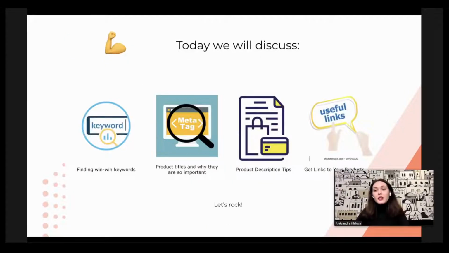Today, we will discuss how to find long tail keywords and what they are, how to change and write your product titles correctly, and why that is so important. How to write your product description like a pro, and how to build links to a product that will help to get on the first page in Google. So let's go.